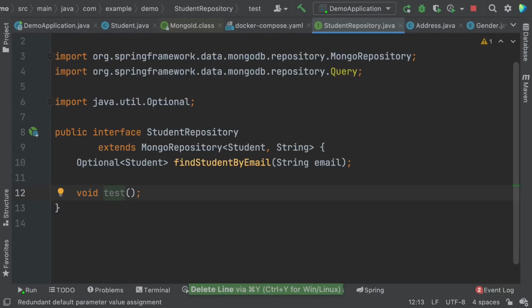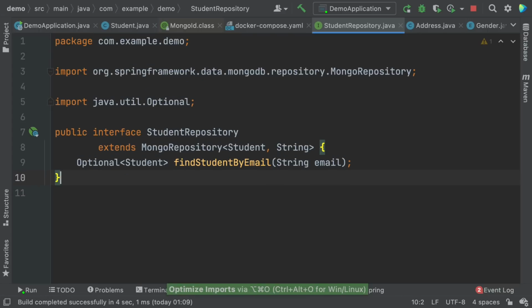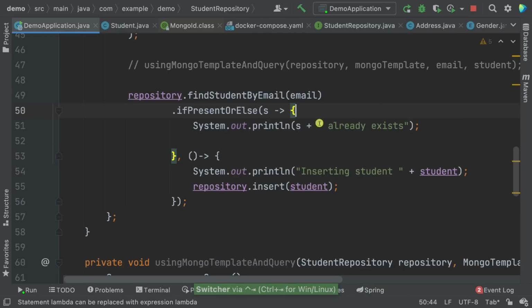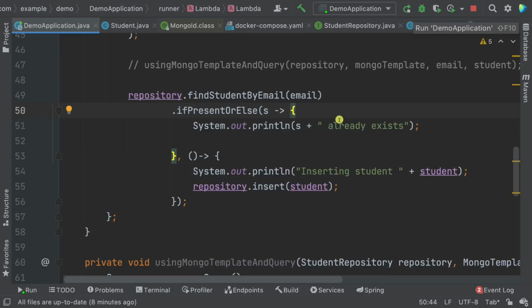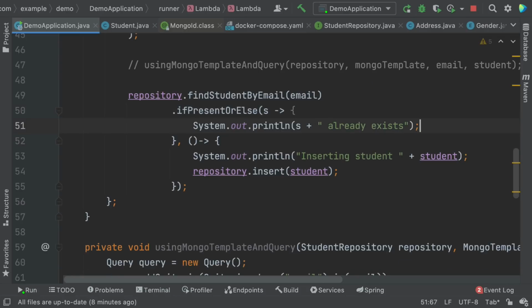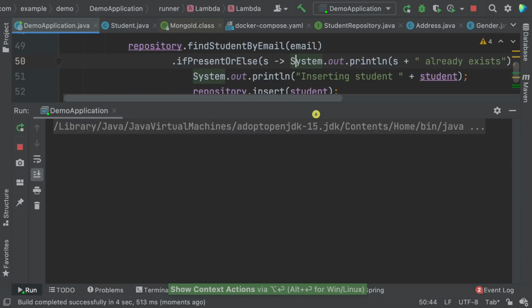So let me just delete everything here and then remove the import. And if I go back now, and then let's rerun the application. So just like that, and reload. And I can even put this in one line. So just like that.